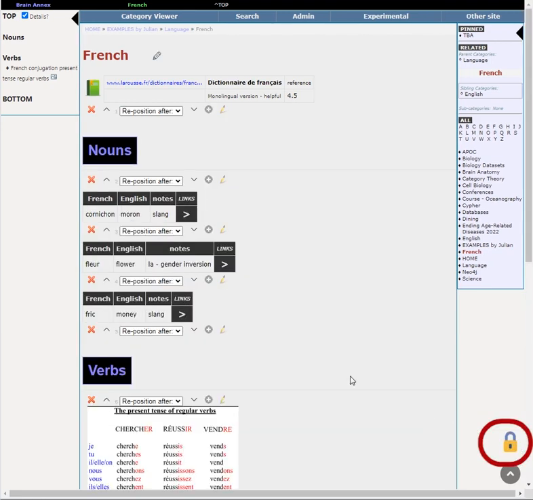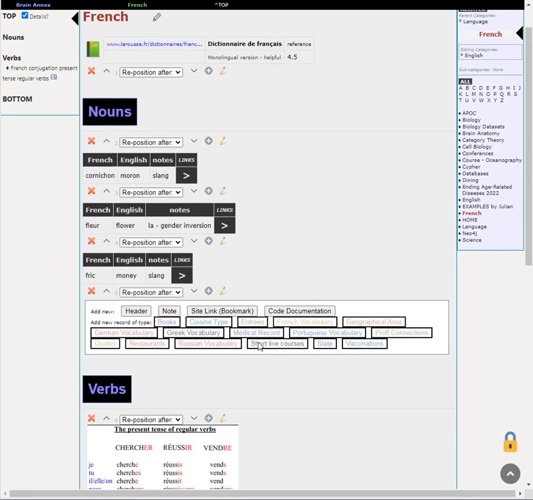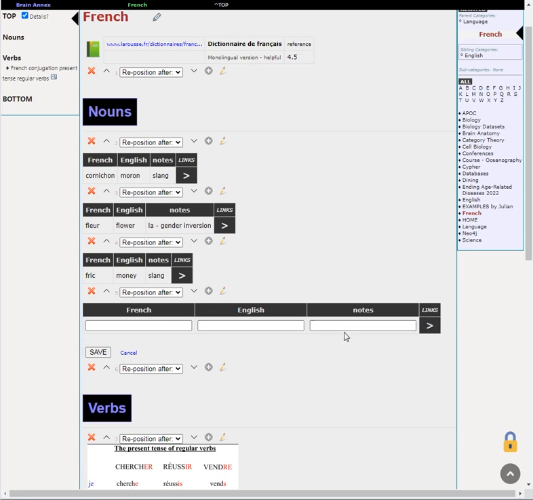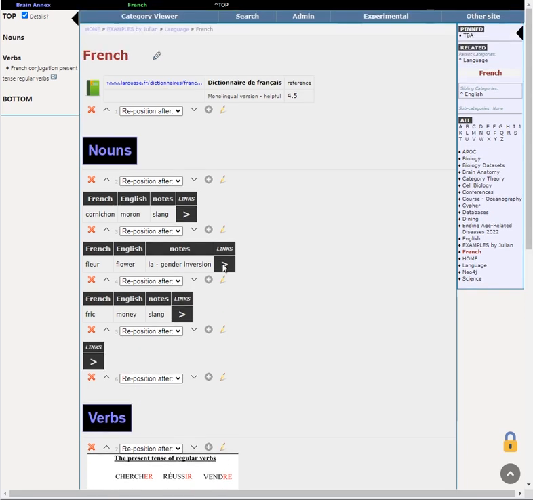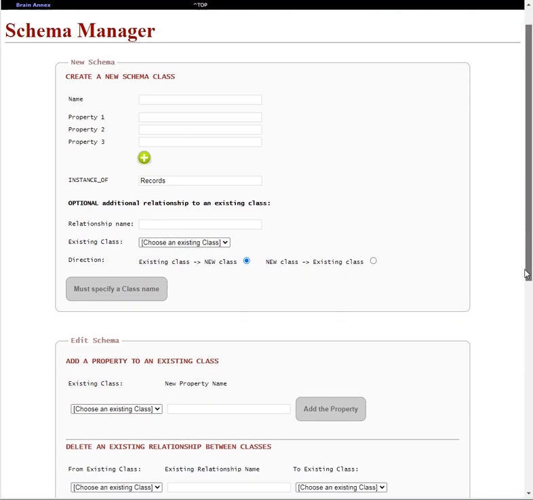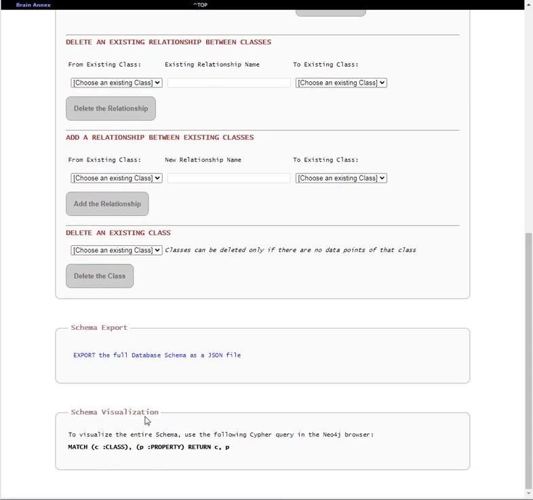If I switch to editing mode, here the editor knows about predefined records, in this case for the French vocabulary, and it knows that those are the predefined fields. How does it know? It knows because it was defined in the admin control panel under the schema manager. And this is what it looks like. Let me scroll down here to the schema visualization. There's a Cypher query that I can copy and run. This is only temporary. Down the line, the graph will appear here as part of the app. I'll have more to say about it.